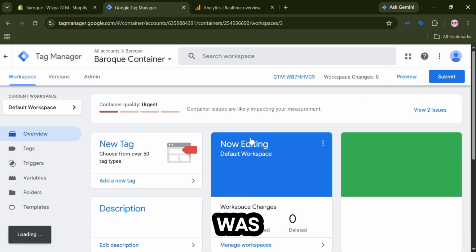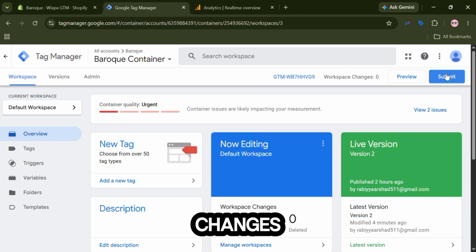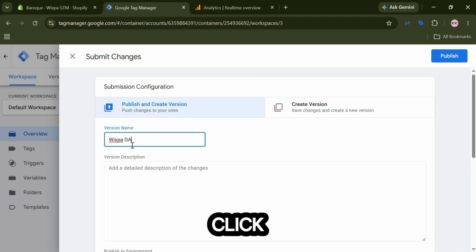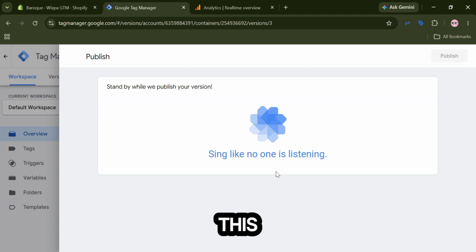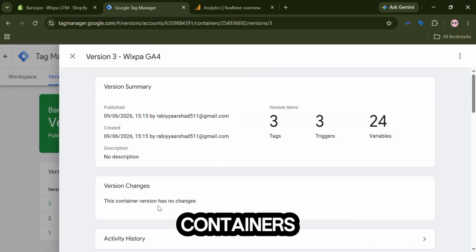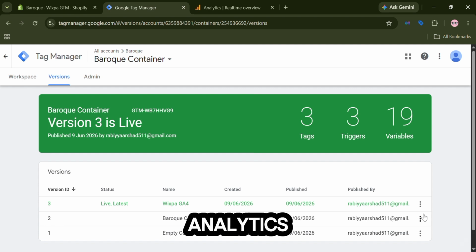Locate the container that was just configured. You should see new changes waiting to be published. Click Submit and then Publish. This step is important because unpublished containers won't send any data to Google Analytics.